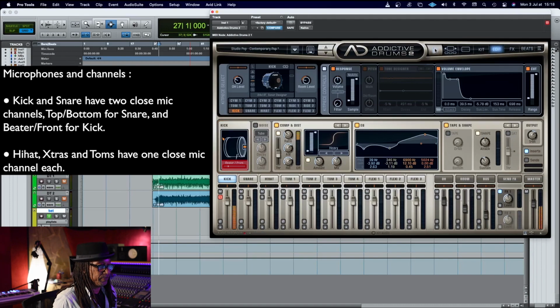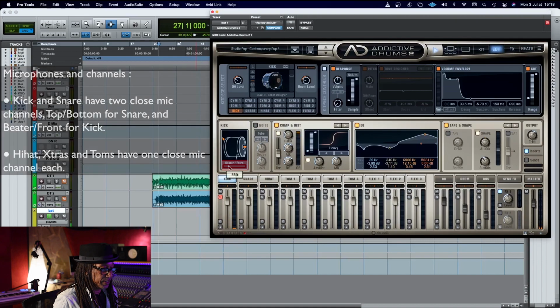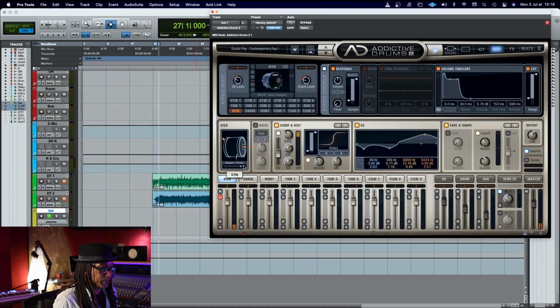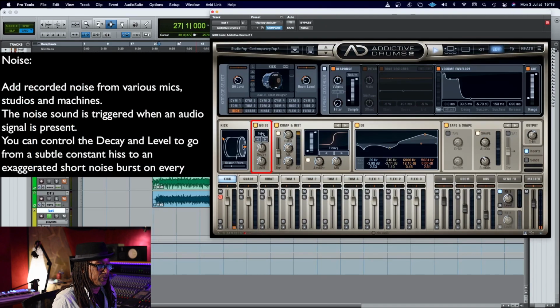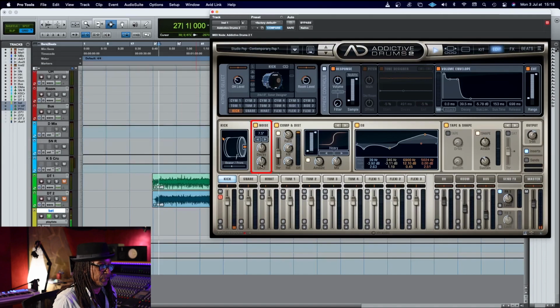So I'm gonna play the kick drum. And you see, look, that's more of the front, and it gives you more bass. And here, it gives you more attack. So you can blend it the way you want, and that should work. Right here is the noise. This is a tube sound. And that's probably not really useful for right now, but maybe for some reason you might want to use that. You get your decay and your level.